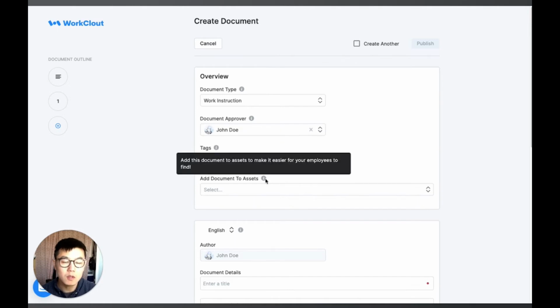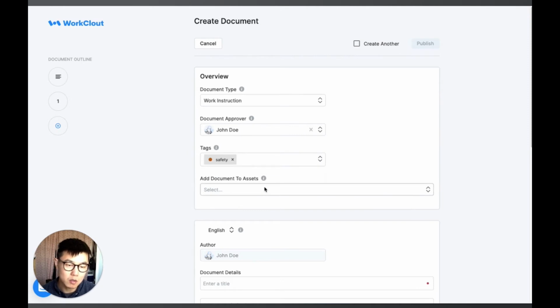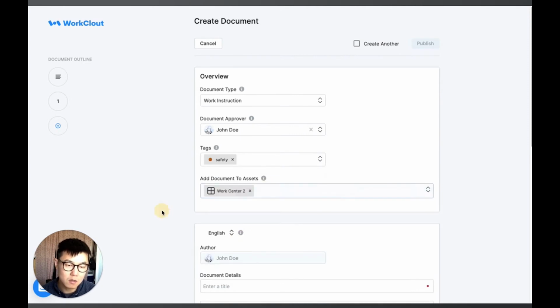One other thing that you can do with documentation is house those documents within a specific asset on WorkClout. Assets give you quick access to specific areas within your production floor or specific machines within your production floor that allows you to quickly access documentation related to that specific area or machine or device, or it gives you the ability to quickly log and track issues related to that specific area as well. So one option that you have is being able to associate a document to an existing work center, station area, and so forth.